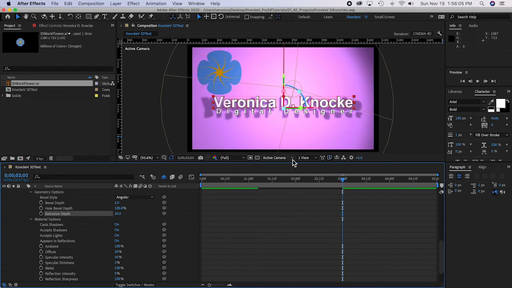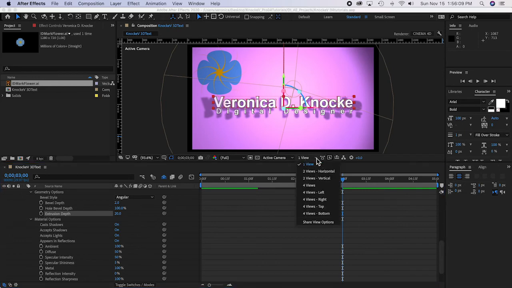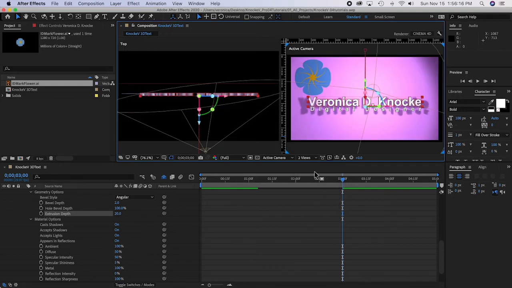You can also choose to see it from two views. This can help. If you use two views horizontal, these are alternate views you can choose, but this one is the one that's most useful at this point. You can see this is the view from above. And the ID mark is just on 20, so there it is. And these are 20 deep. They have this extrusion of 20.